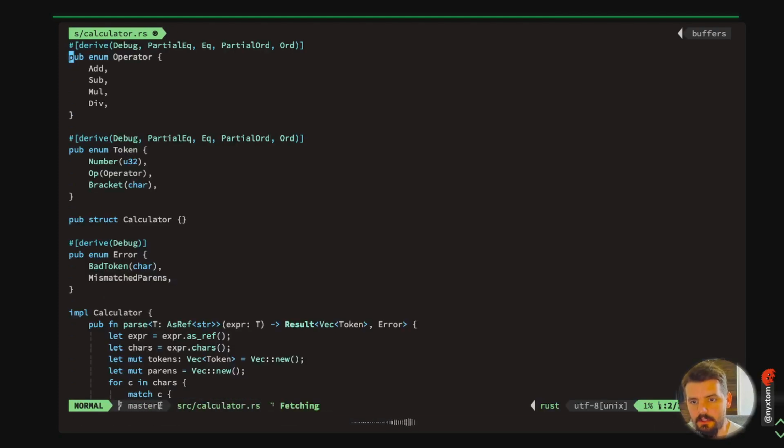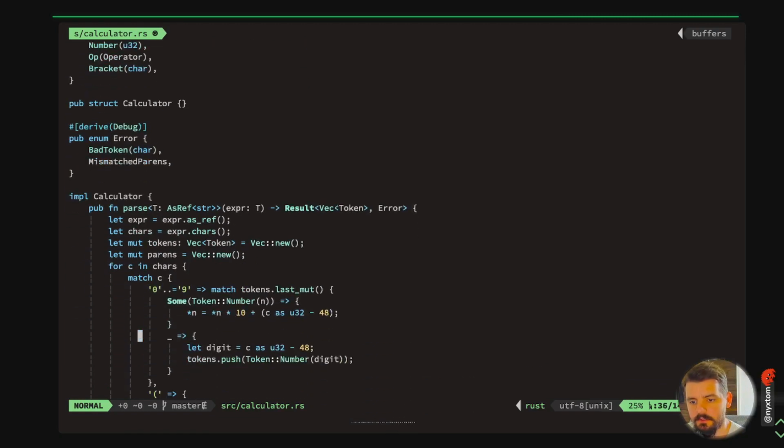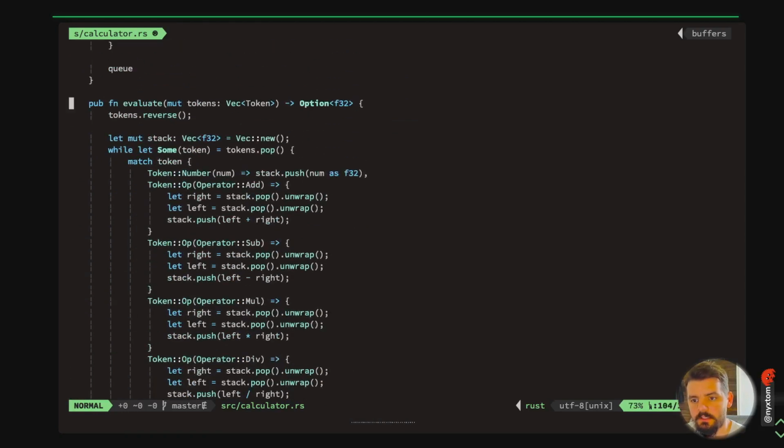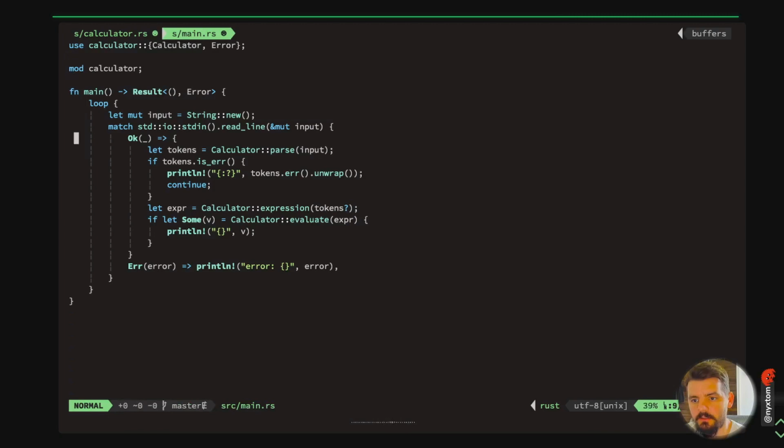So notice here I've got the operator with different operations, tokens for number U32, operator, and bracket. I also have an error that I'm specifying: a bad token and mismatched parentheses. If we go into this parse function here, actually, you know what? Let's go to our main here. Ignoring for the example how we're actually reading it from standard in right now, reading a line, just look at these variants here.